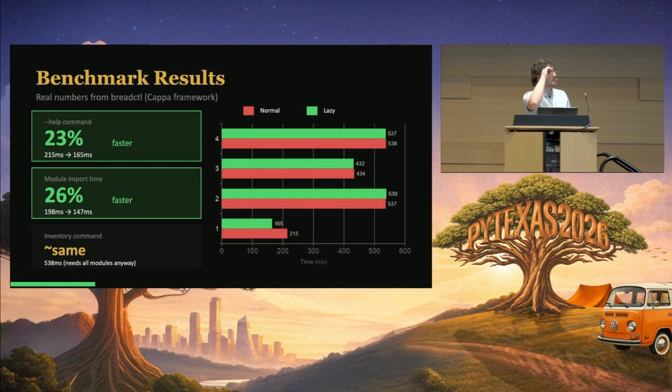And then back into the benchmark results from that live demo that we totally just did. We'll see that our help command was 23% faster, the module import time 26% faster, and the inventory command was not much faster. So lazy imports is not just a magic tool to make all of the things faster automatically. One thing to note was this was done with the Cappa CLI framework. You can try Click or Typer or any of the other CLI libraries, and you'll see varying results. I'm wondering if lazy imports would help speed up those frameworks. It would.